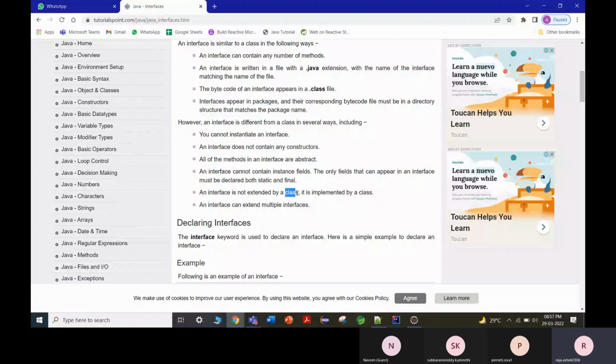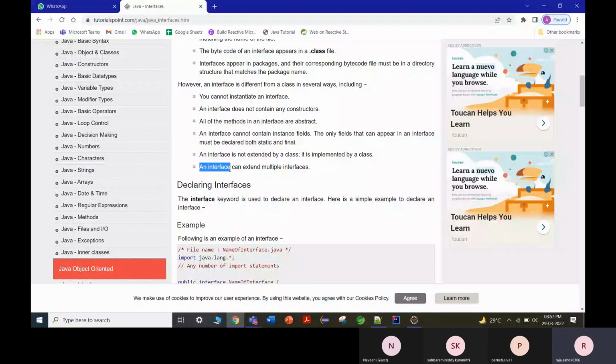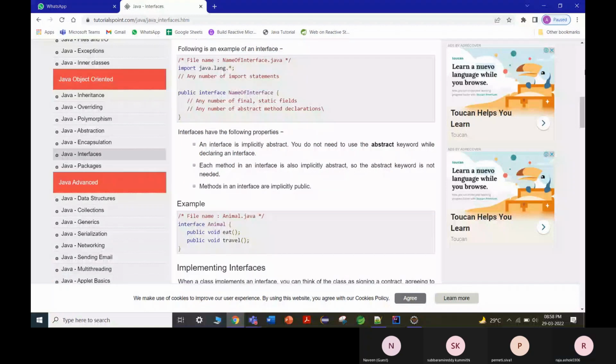And an interface can extend multiple interfaces also. Generally multiple inheritance concept is not there in Java, but by means of interfaces we can achieve that. By means of interfaces we can achieve that. So what is the syntax and how do we write the code for interface? So can you see the example here?